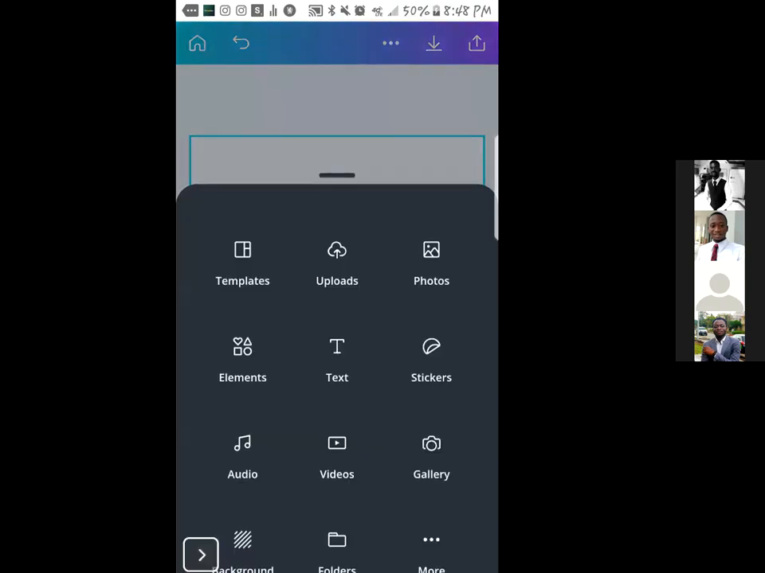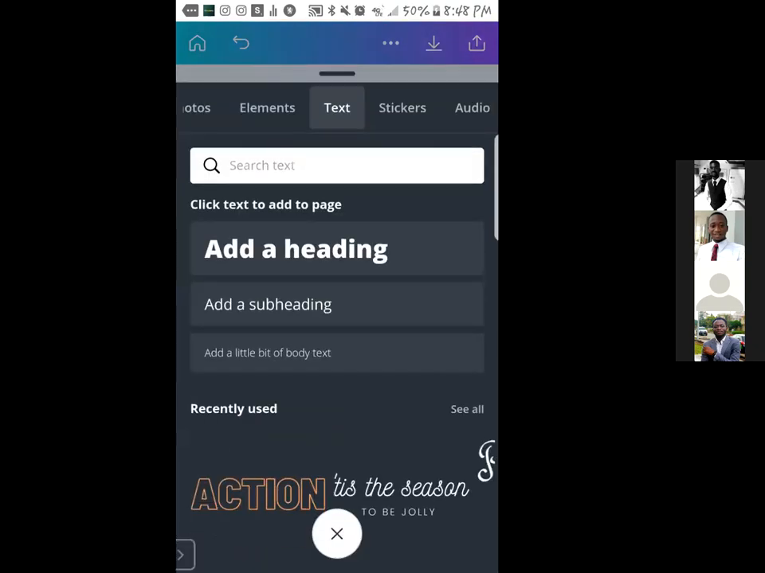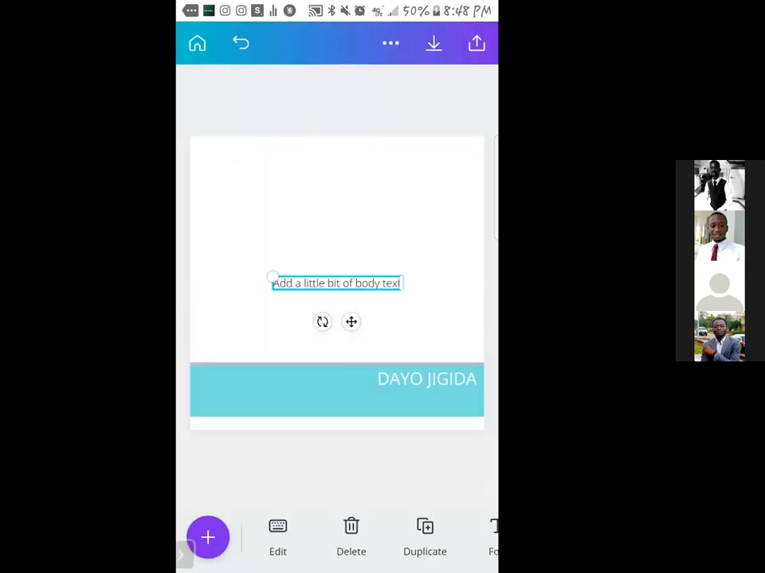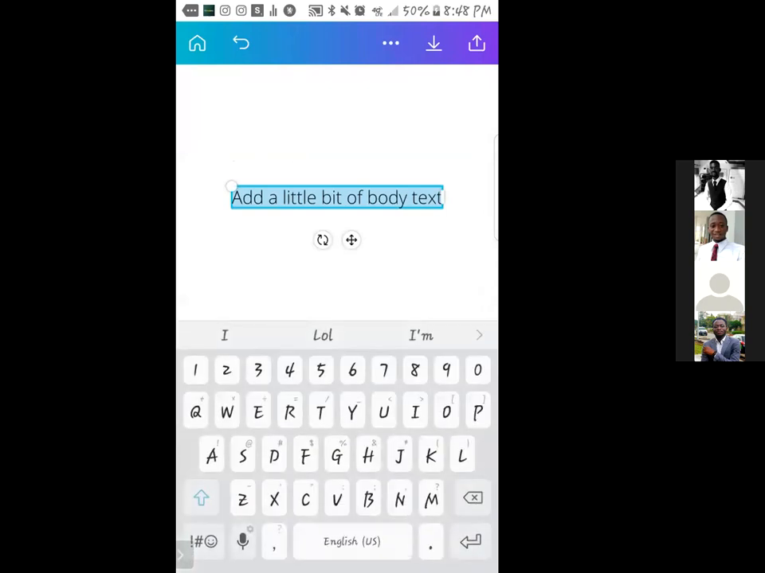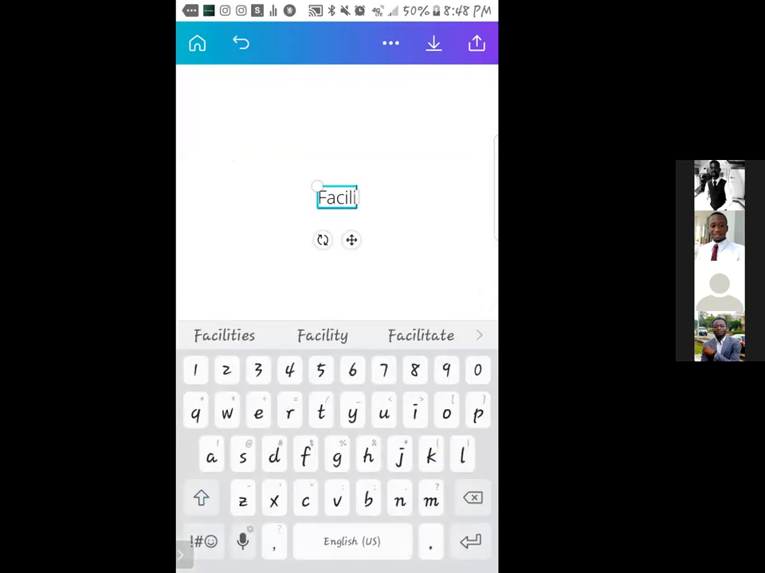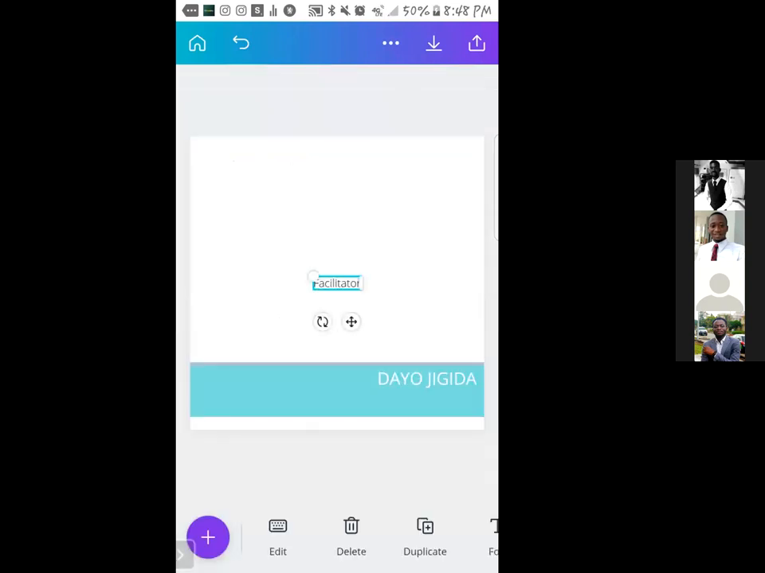You type text, you click on text again, and that one is a little bit smaller, so you can use the little bit of body text there, and you type the word facilitator. The reason why I'm doing this is because the best way to learn design is actually to first imitate an already made design that someone did, then get creative to making your own design.